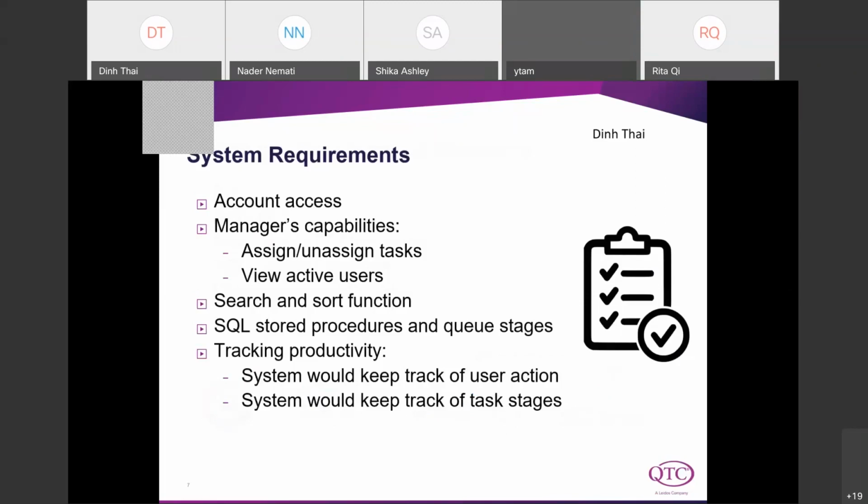The manager's view has a table of all the tasks that still need to be completed. The managers have the ability to assign and unassign a task, and they can view a list of active users through a log. We also needed to implement a search and sort function to help us better organize the thousands of medical records. Each time a change is made, we would use the stored procedures to update the table information.